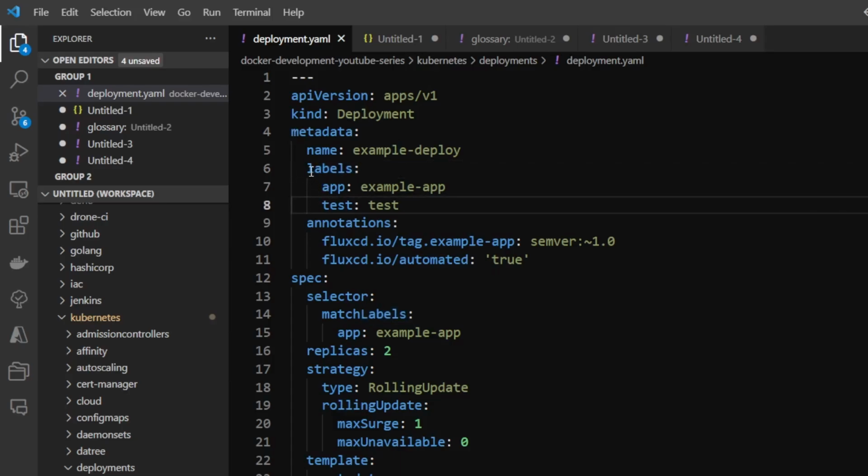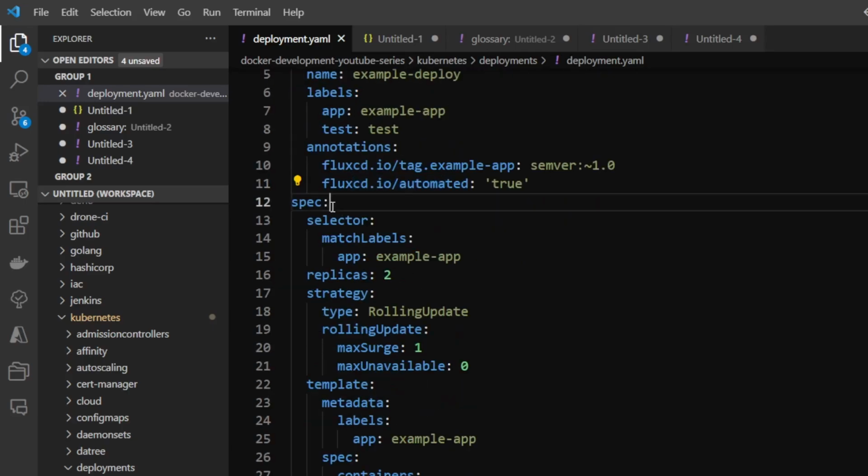So we have a nested object. We've got an object here called labels, which sits on the metadata object. And then we have an annotations object, which is also part of the metadata object because it's indented by two spaces. And the annotations have a bunch of keys and values. And then the same kind of logic applies to all of these other fields.